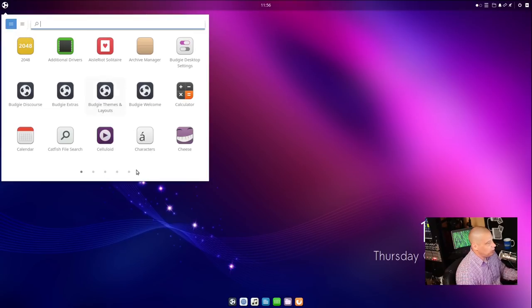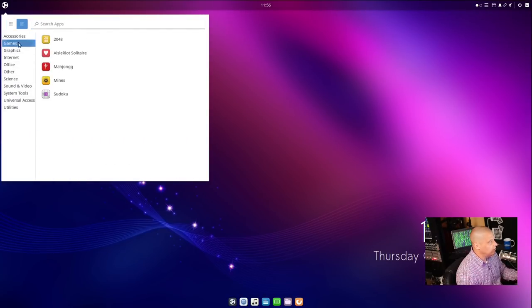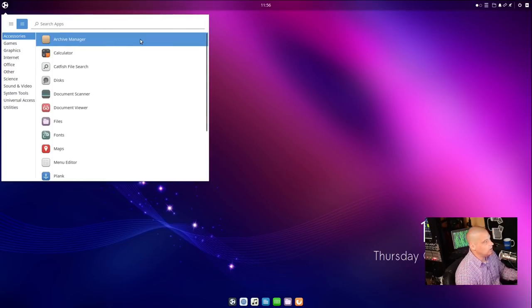You have this first one, which is all your apps are just thrown together in a menu, in one category. Or you could click here and they break it down by category. So if I go, for example, under accessories, we have a lot of the standard applications we've already seen.